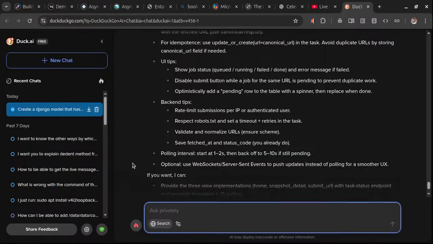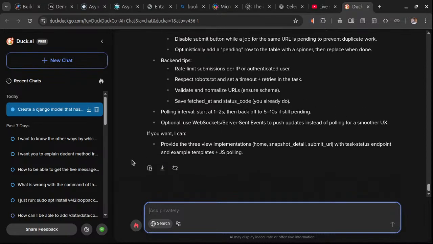Alright, so I see what it's suggesting with the pending. That's great. I wasn't thinking about that. So we need some enums for that. Then backend themes, rate limit suggestion, the IP or authenticated user respects.